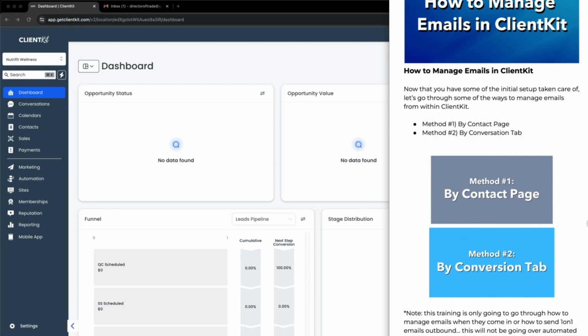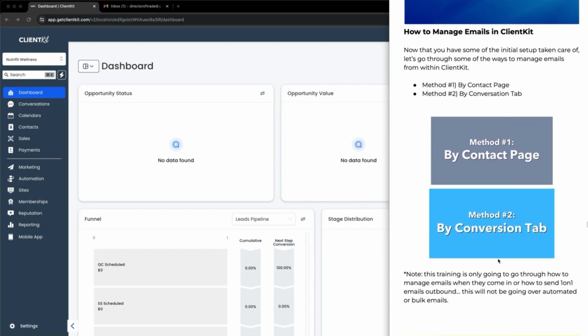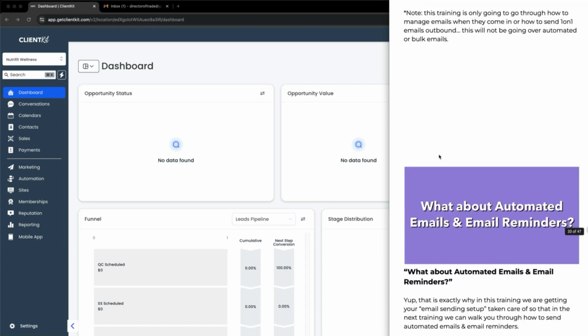Now, before we actually get into this training, I want to make this clear. This training is how to manage emails when they come in and how to send one-on-one outbound emails. This is not going over how to send out automated emails or bulk emails. That is not what we are going to be talking about. So let me make this clear one more time.